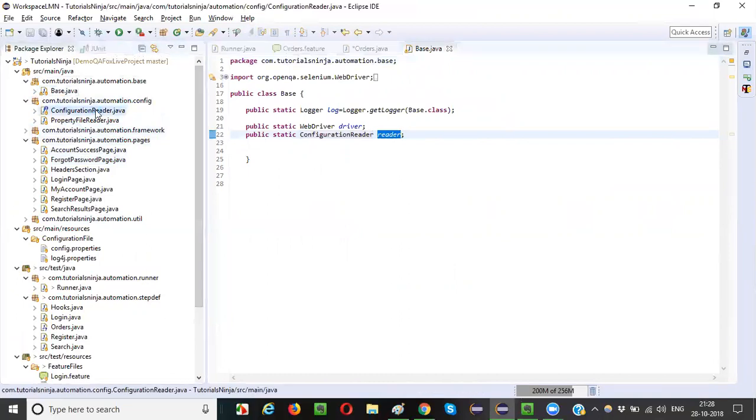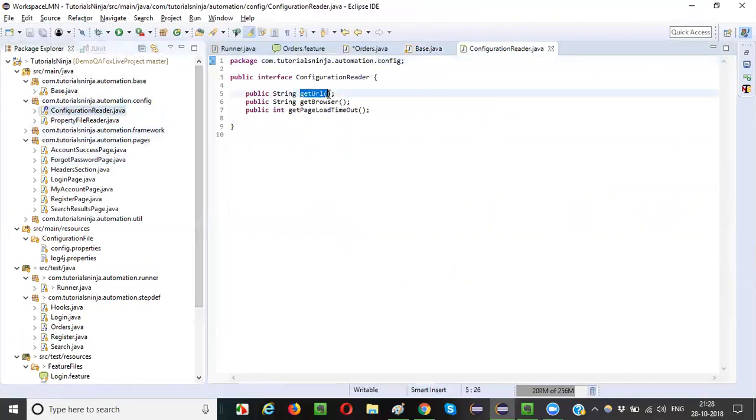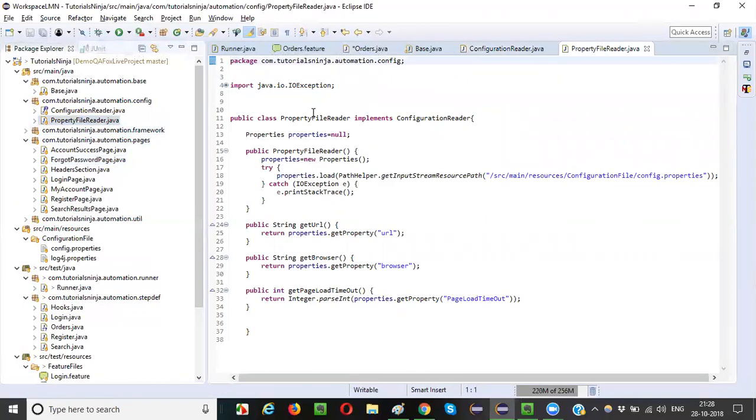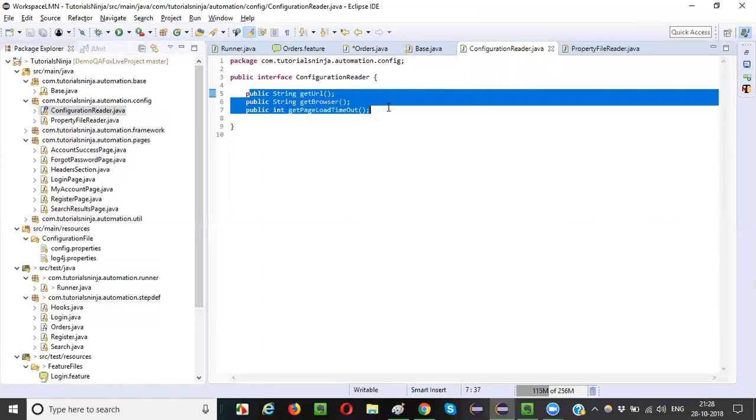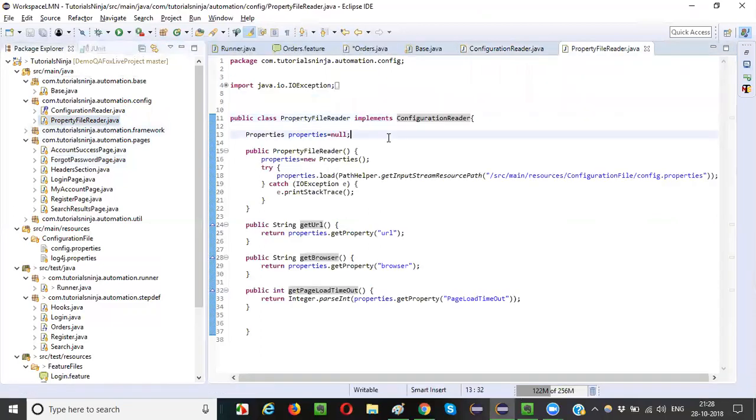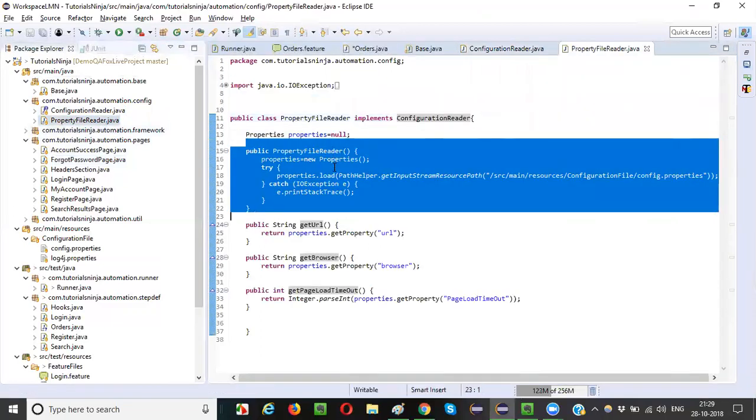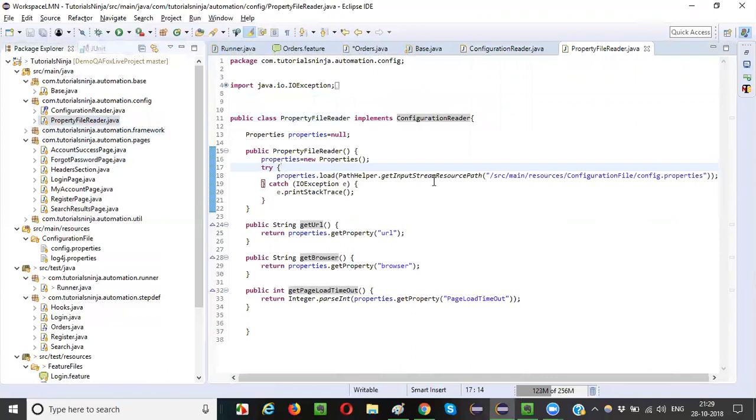The configuration reader has get URL, which is an interface. Go to property file reader, which is implementing the configuration reader. So all the high level methods should be implemented in the property file reader, and here in the constructor of the property file reader you are assigning the reader somewhere.